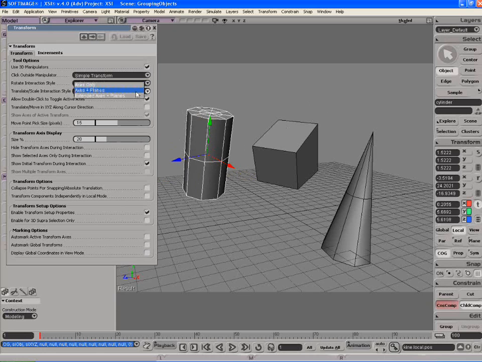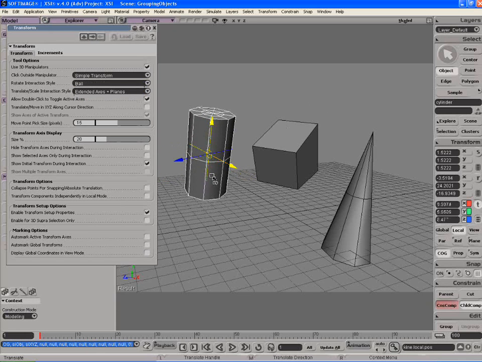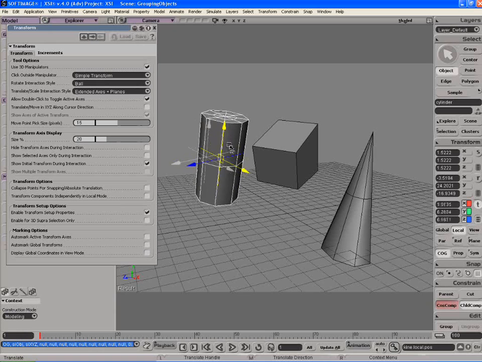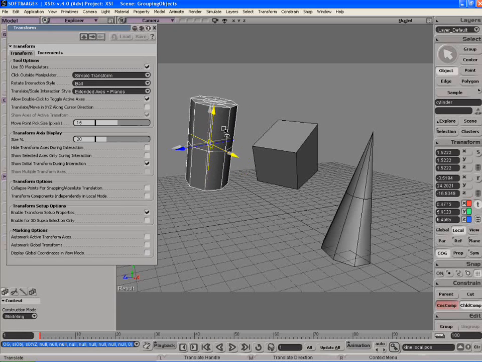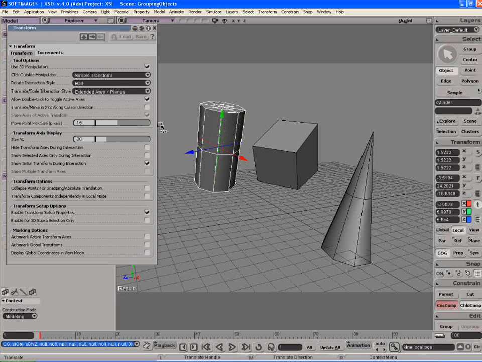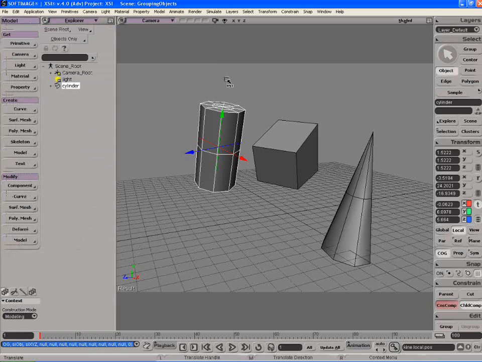And then you can also do extended axes and planes, which makes it a little bit easier for you to lock off specific planes that you're looking for. So lots of options are available within the manipulator, so it's a really great tool. So yeah, that's in a nutshell the manipulators within XSI.